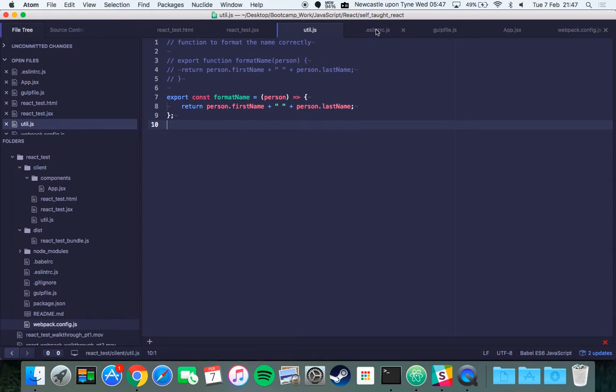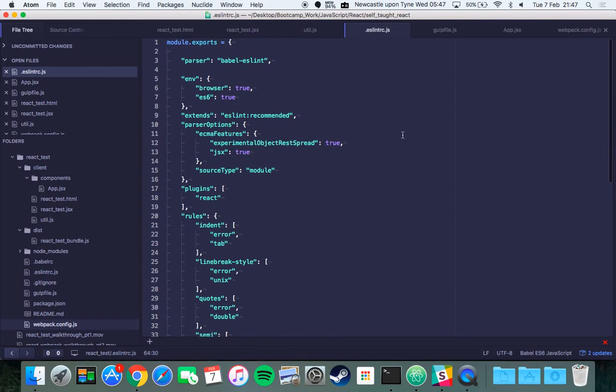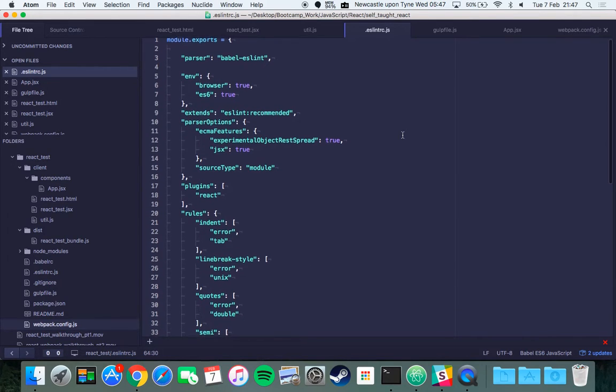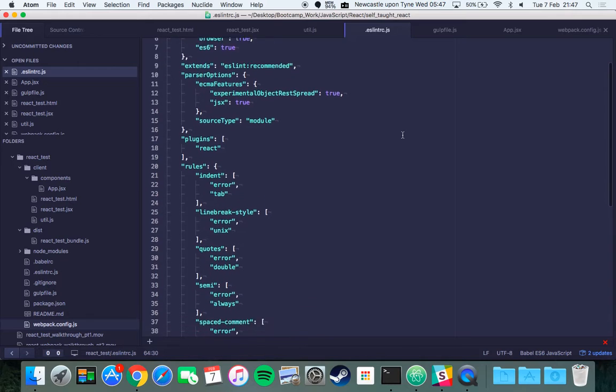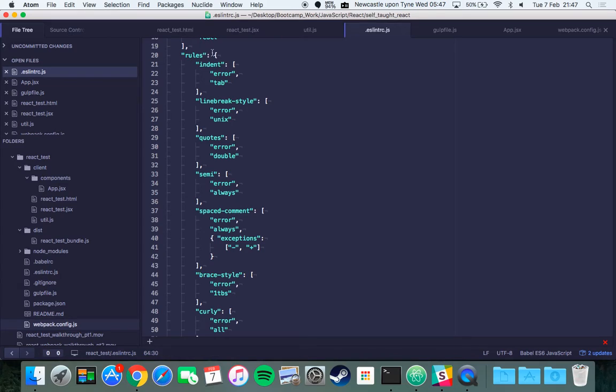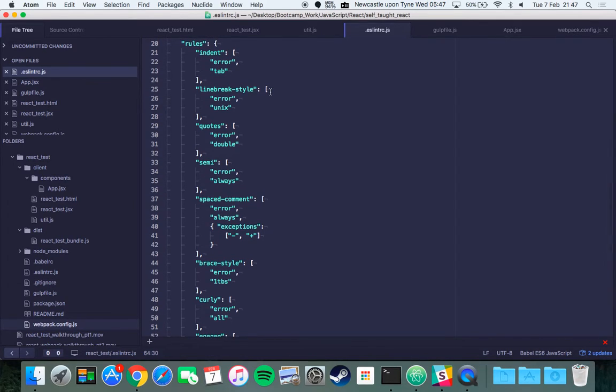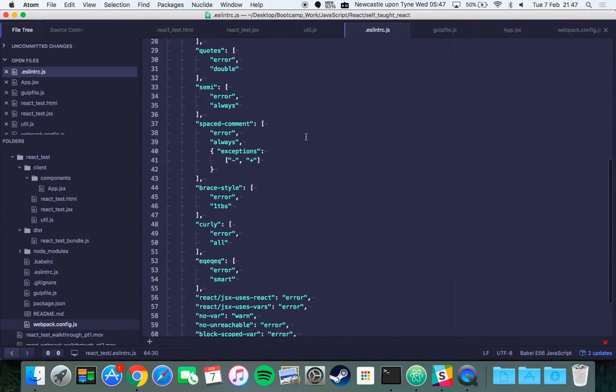When you install ESLint, you get this thing called a .eslintrc file. And this is just basically the config file for ESLint. It's a JavaScript object, and it has this section here called rules, which is a dictionary. And rules is exactly what it sounds like. It's the rules that you want ESLint to enforce on your code to make sure that your code adheres to these rules.